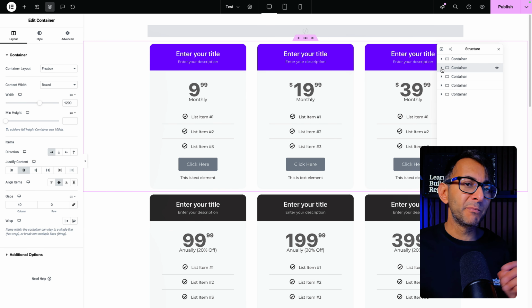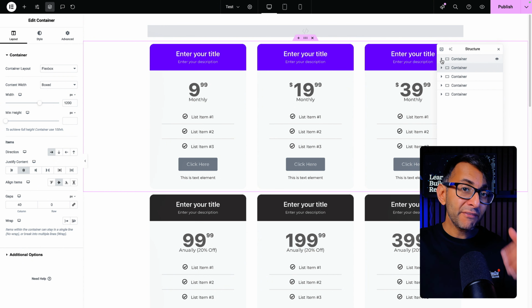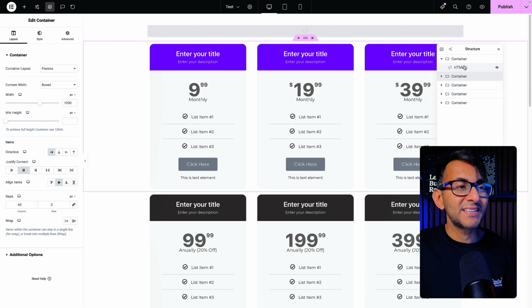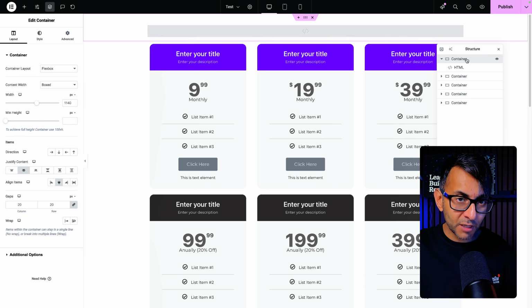I've got a page with multiple containers, and I'm going to explain each of them one by one. And the method I'm going to show you, you could apply with whichever coding solution you decide to go for. The very first container contains the HTML code, and we're going to come on to that later on. Don't worry, we're going to stick the code in there.